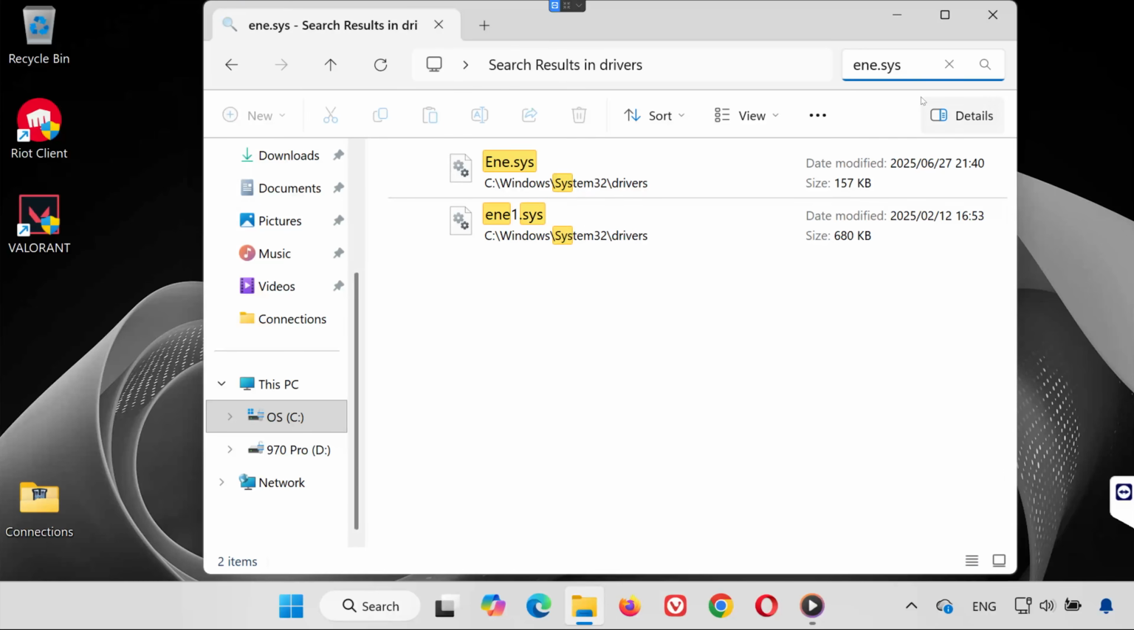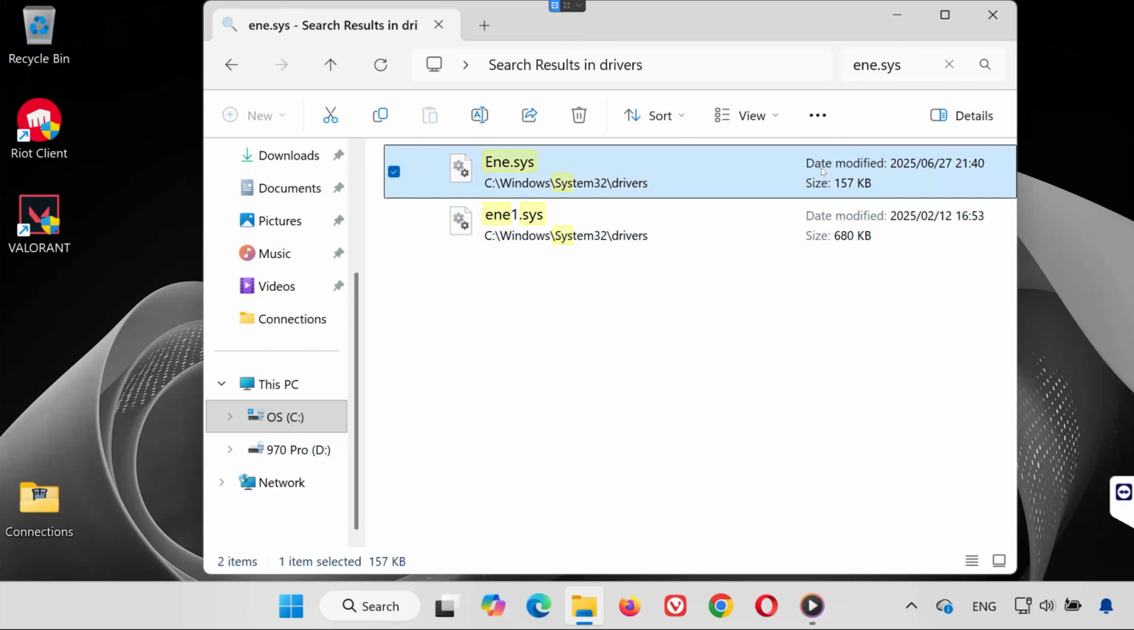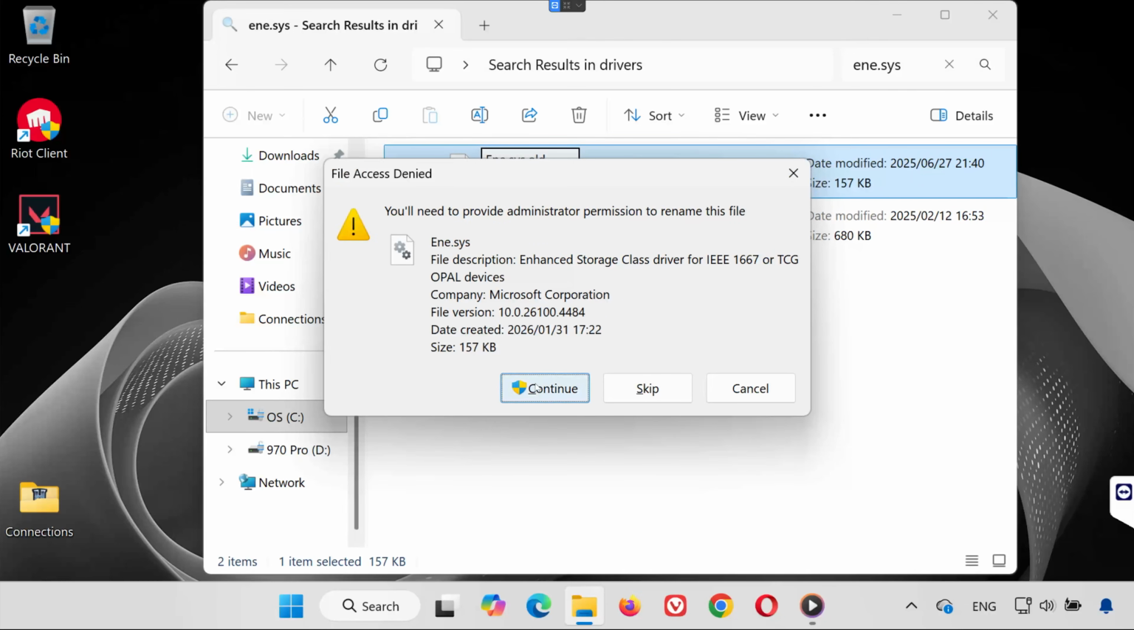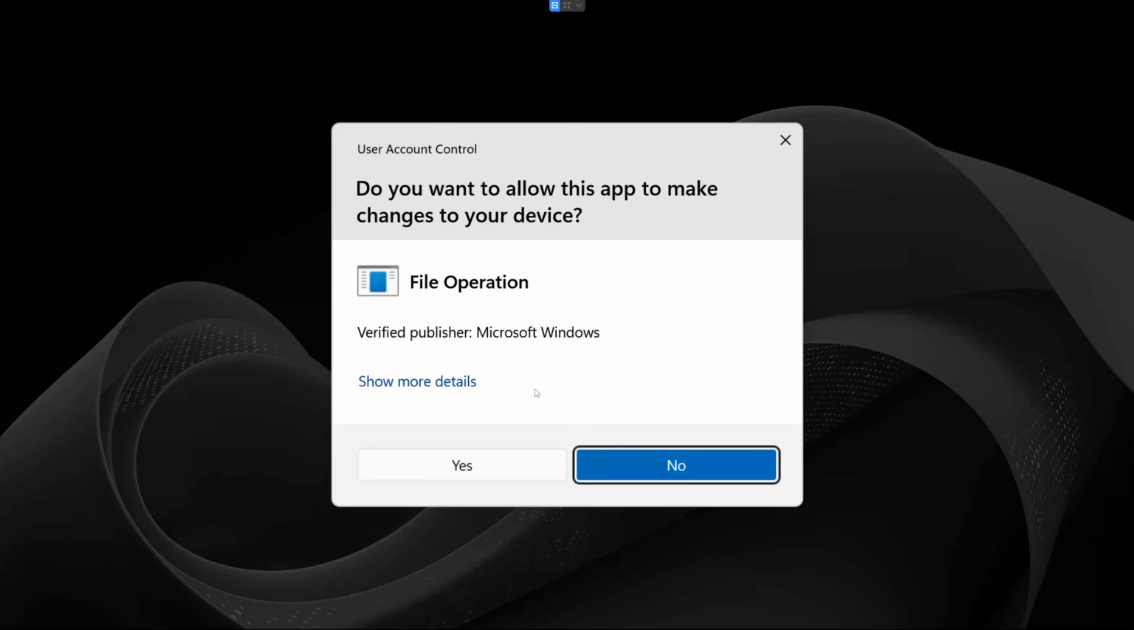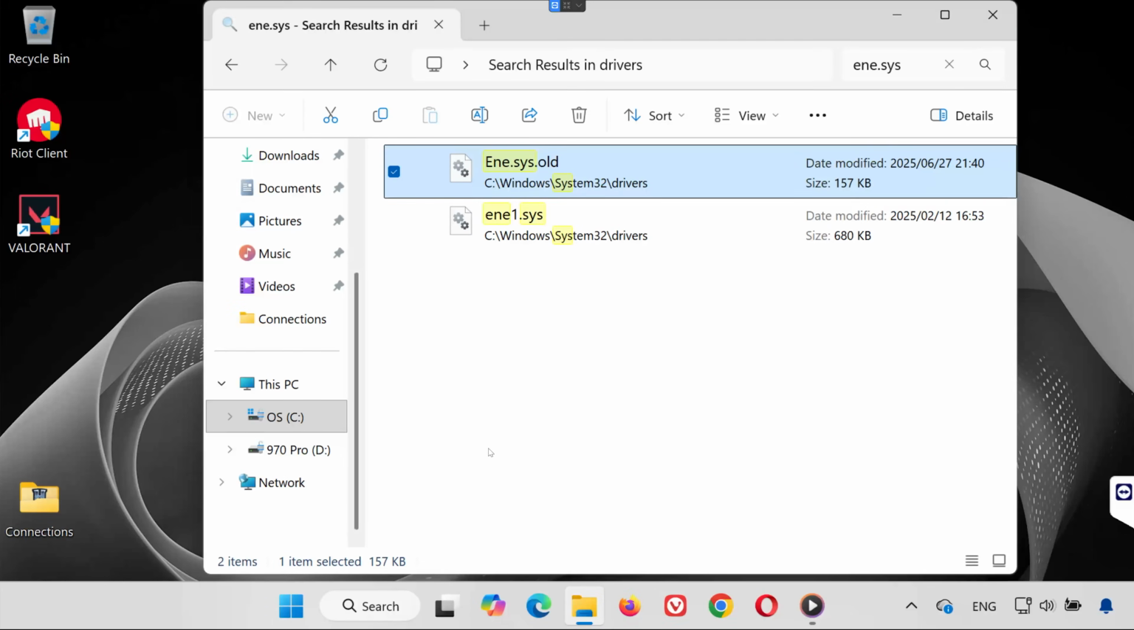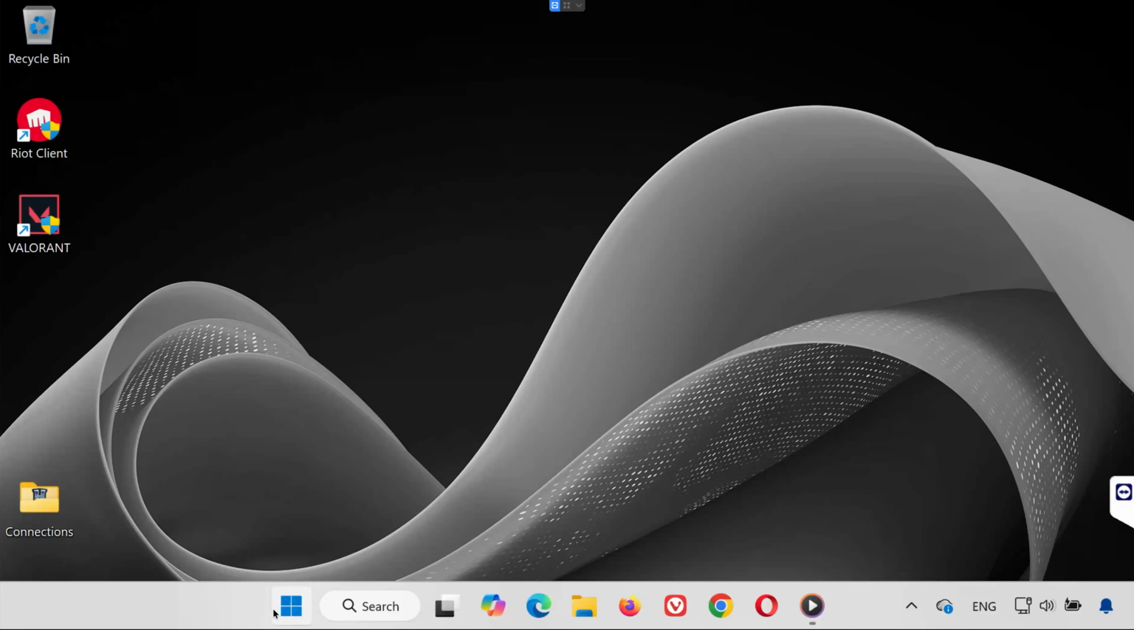When Ene.sys appears in the results, right-click on it and select Rename. Now, add .old to the end of the file name so it looks like this, Ene.sys.old. Press Enter to save the change. After renaming the file, restart your PC and try launching Valorant again.